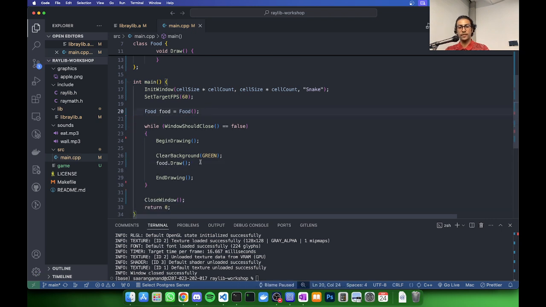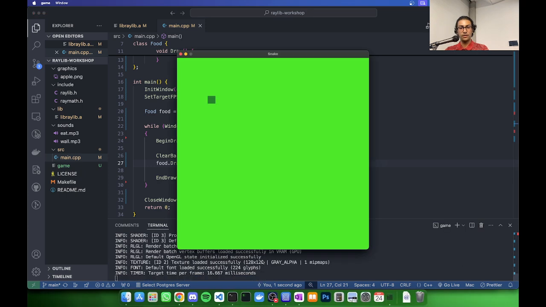So yeah, once we've got that done, now you should successfully see your food object on screen. Has everyone made it so far? Any questions? Yep. Our grid's like a 25 by 25 grid, right? Yes, 25 cells, yes. And each cell is 30 pixels.